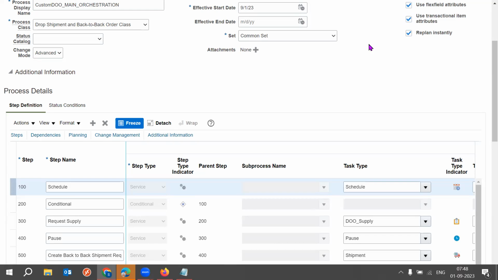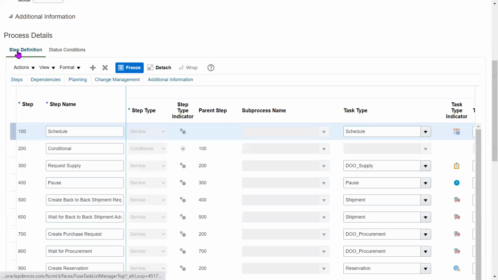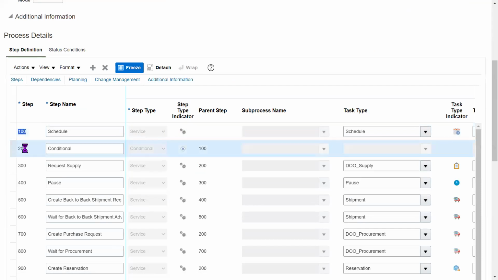Important concept. Please concentrate here. So two sections are the step definition and status condition. So let's talk about step definition. I think you understood the step number, right? The step number is used to identify which step is called after which step.